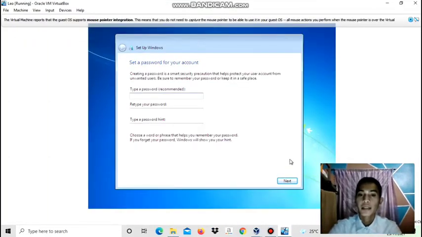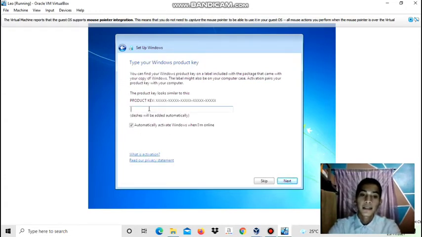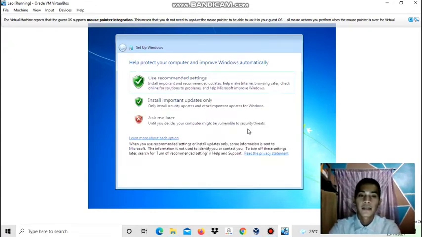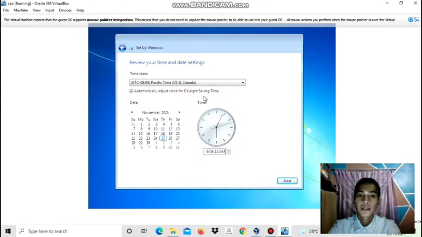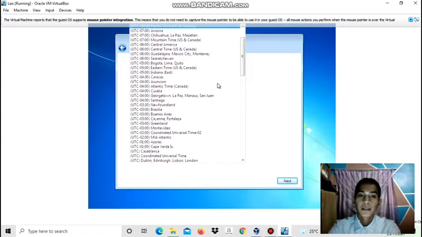So we installed the Windows 7 in the VirtualBox. It's already done, and in this case, if you want to put a password on your account, just simply type your password. If you don't want to, just simply go to the next, and in this key, just simply skip or go to the next. And in this case, just simply select install, and also select the time from the Philippines.